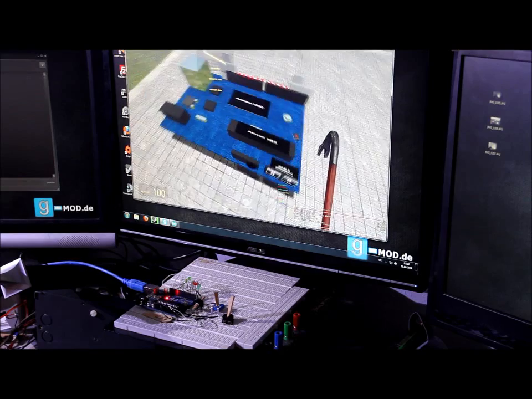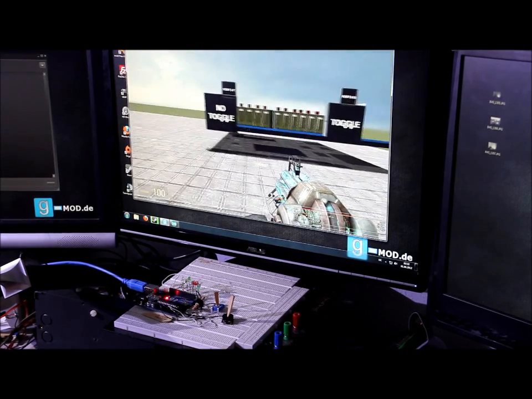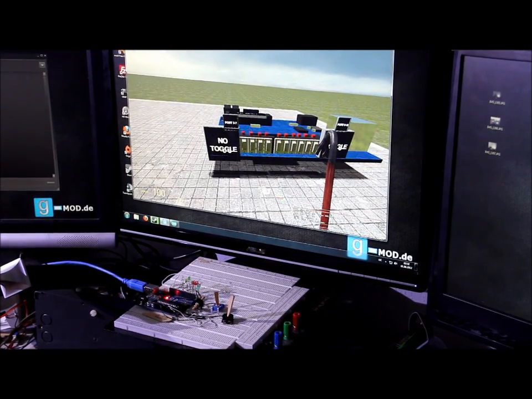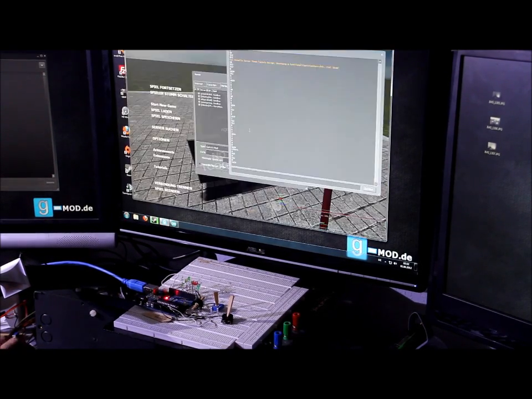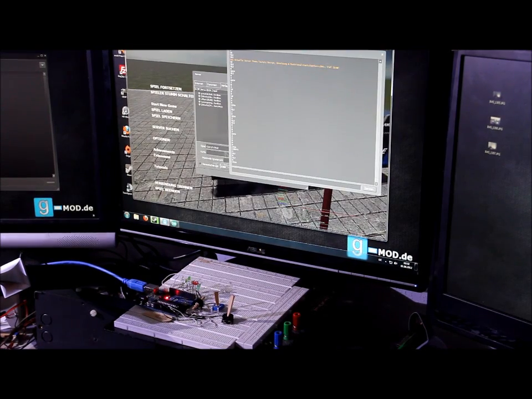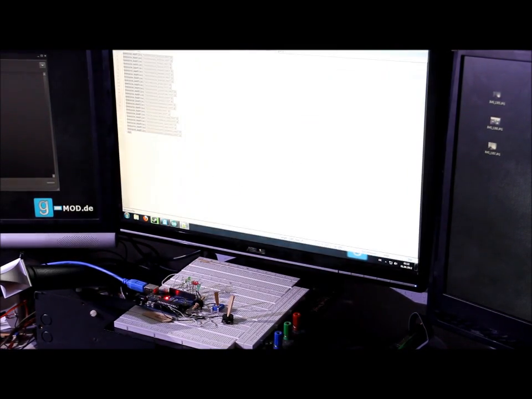Let's test it out. Okay, first, I made a new transfer protocol for the Arduino. It's based on this. Let me show you an example. To turn pin 3 on, type this: set pin 3 on.